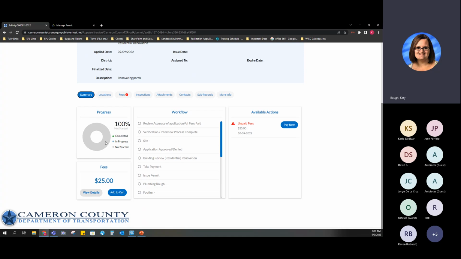So right now we're at 100% not started because they haven't touched it yet in the back office and they haven't started the process yet. But you can come back and check every now and then to see how far along you are. It will even show you the steps of the workflow and what's coming. So you can see first they're going to review the accuracy of your application and make sure that your $25 processing fee is paid. Okay. Once that happens, then it will move on to the next step.